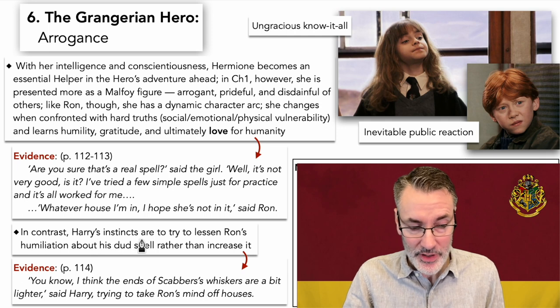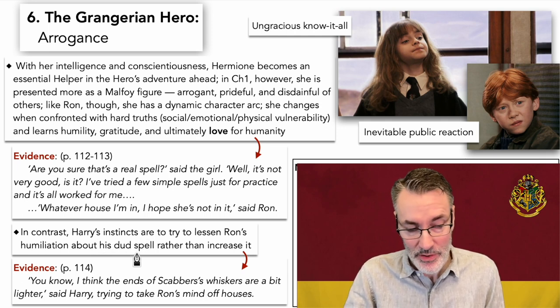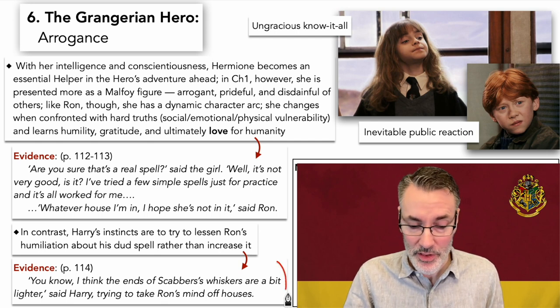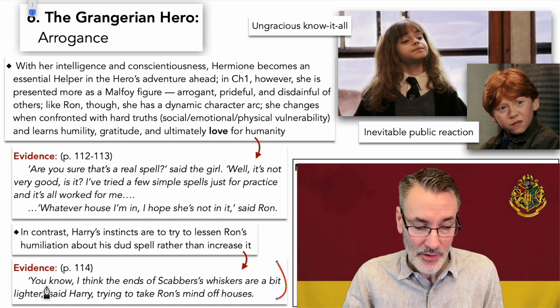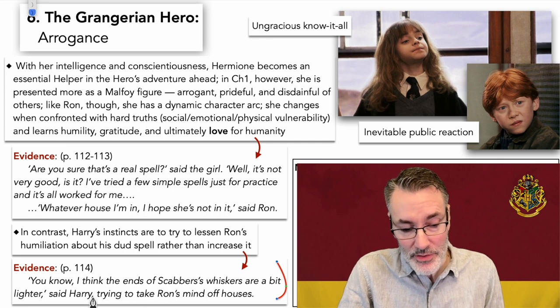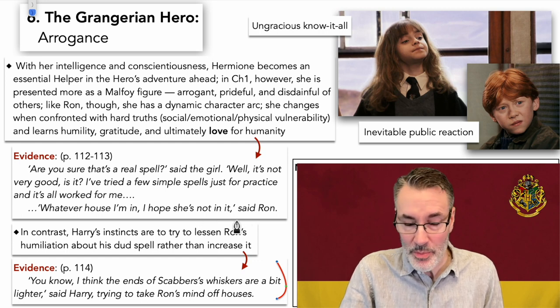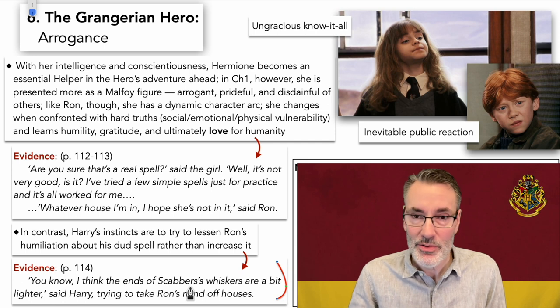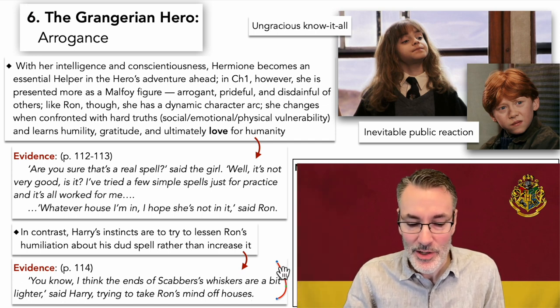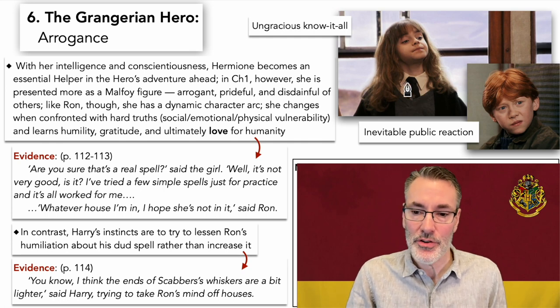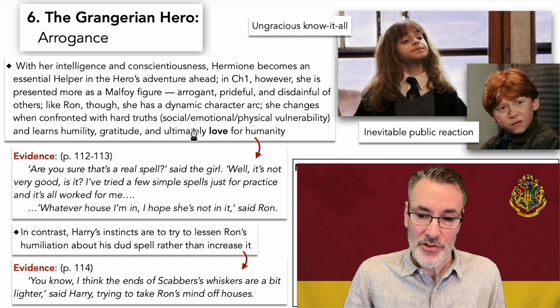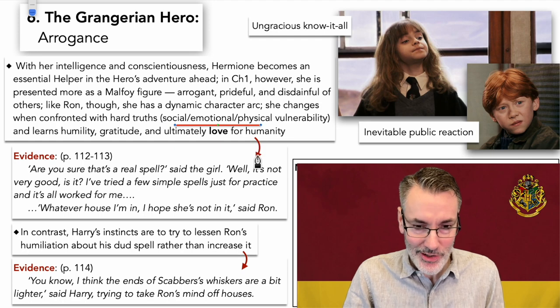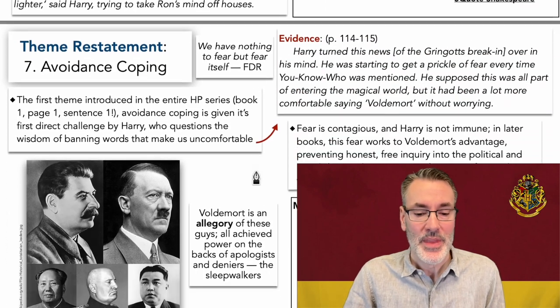In contrast, very interestingly, Harry's instincts are to try to lessen Ron's humiliation about his dud spell rather than increase it. Now, this is one of these little throwaway lines that Rowling buries under the conversation between Ron and Harry. Harry just says, "You know, I think the ends of Scabbers' whiskers are a bit lighter," trying to take Ron's mind off the houses. So Ron starts getting worried about what house he's going to be in, and Harry tries to take his mind off it. So he's got an instinct here to make him feel better. Her instincts are not that at all. Her instincts are to show that she's great at everything. Those are her initial instincts.